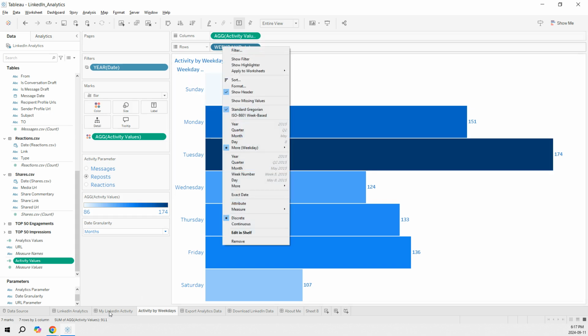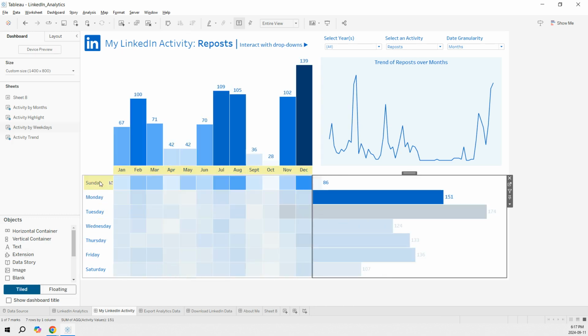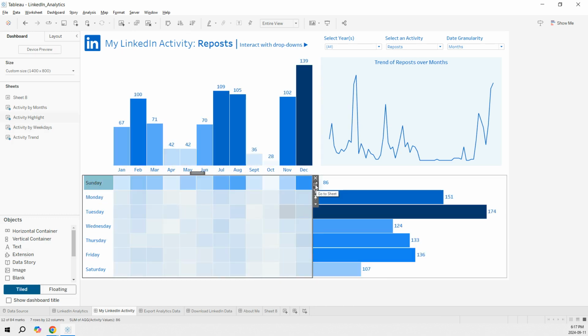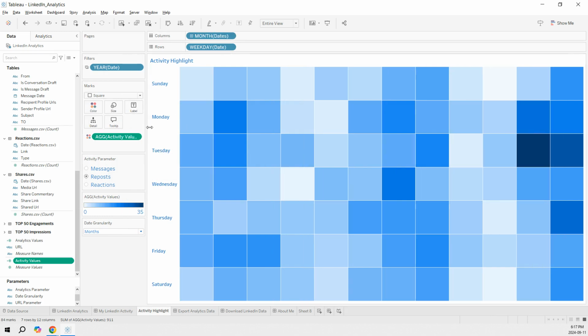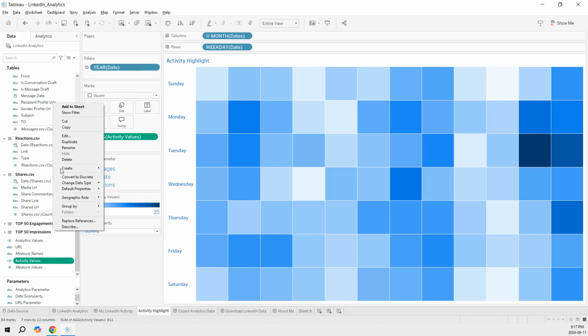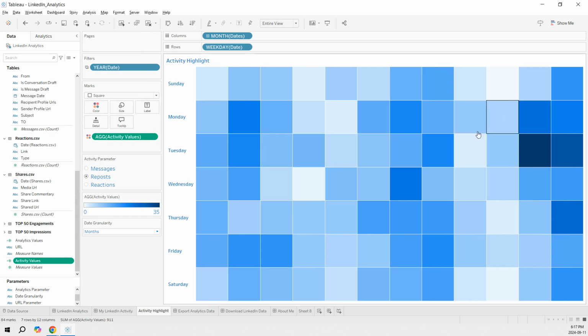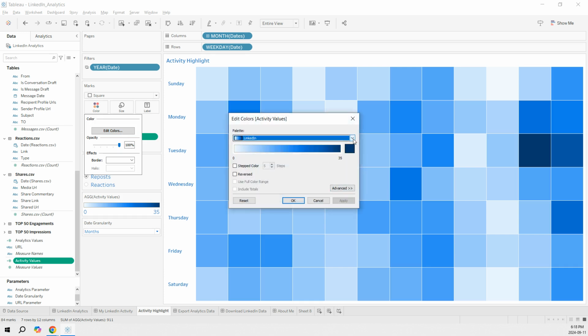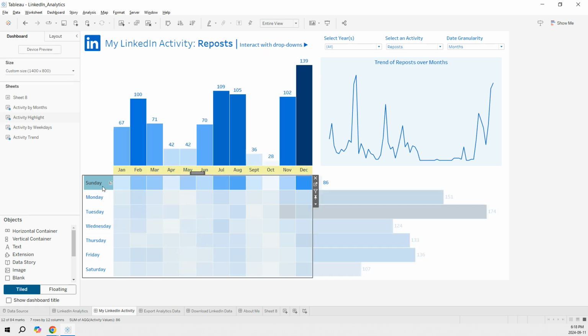Let me hide this so that I don't have to duplicate the headers for the weeks. And this one, I dragged weekdays to the rows, the months of the dates to the columns, chose a square, and I colored it by the activity values, which again is that dynamic field that we looked at. So what's happening here behind the scenes is I've used a color palette, which I have custom created based on the LinkedIn logo color, and it's filling it up.